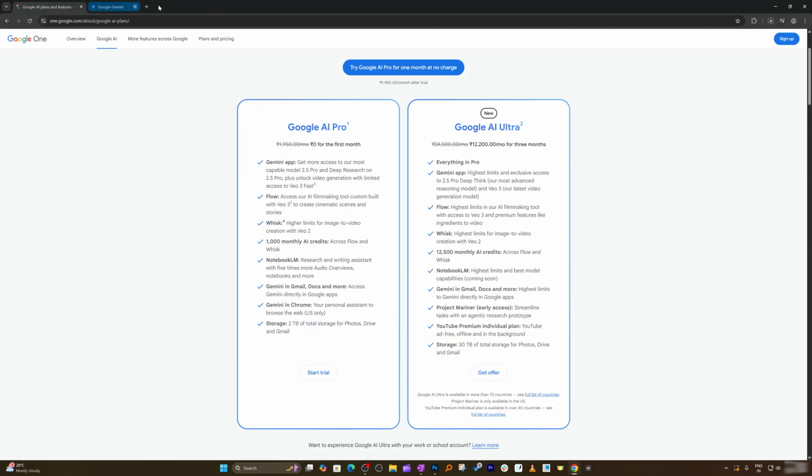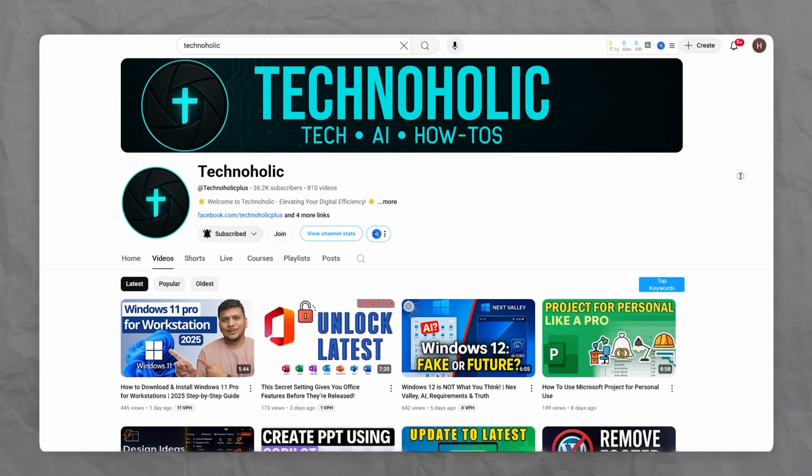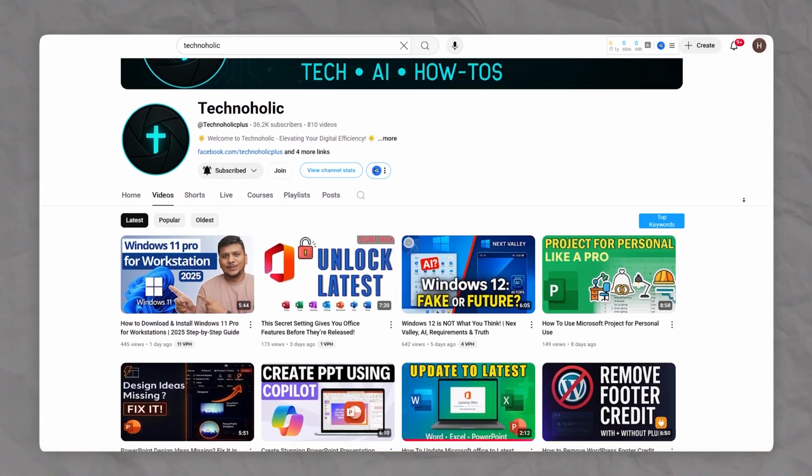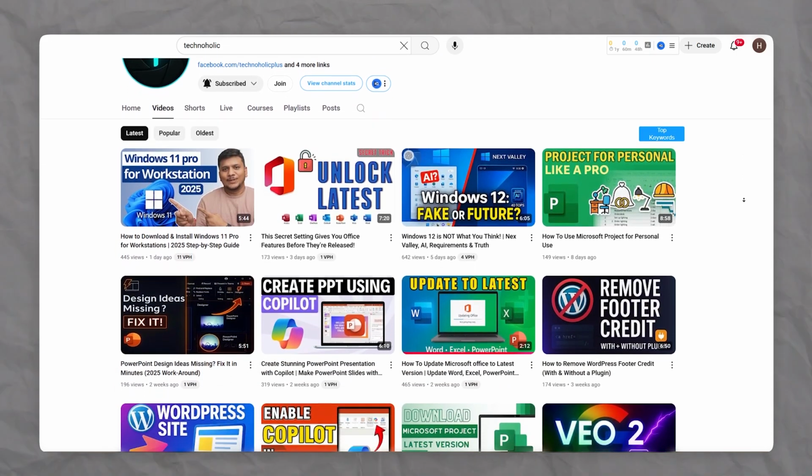So this was a very quick comparison as well as a complete tutorial of Google VO3, where we saw the complete steps of how one can test it. And if you feel it is really worth it, then you can continue with this plan. If you want to cancel this plan, then do check out the other video that we have created on how you can cancel the Gemini Pro plan.